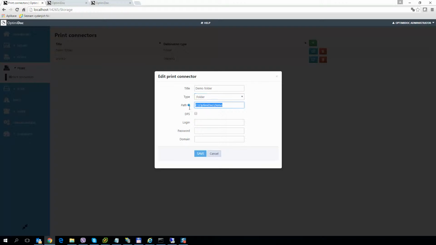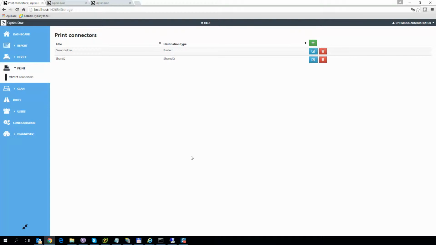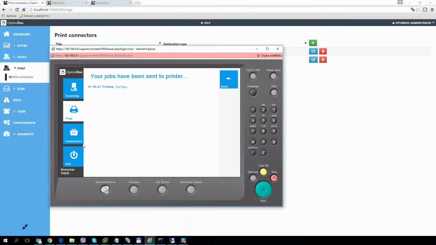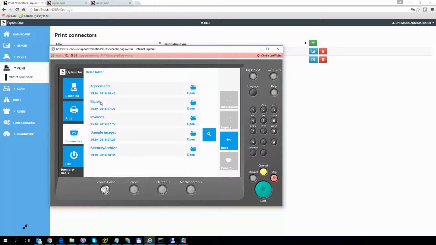In this case, I'm going to present this folder to the user directly through the terminal. How does it look is quite easy. You can see it directly on the panel under the connectors. There is a demo folder, and here is the list of the folders inside this system.